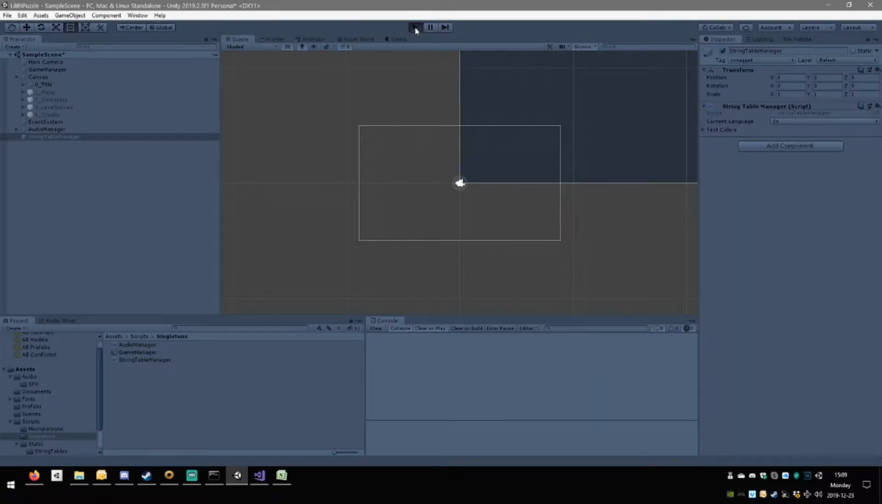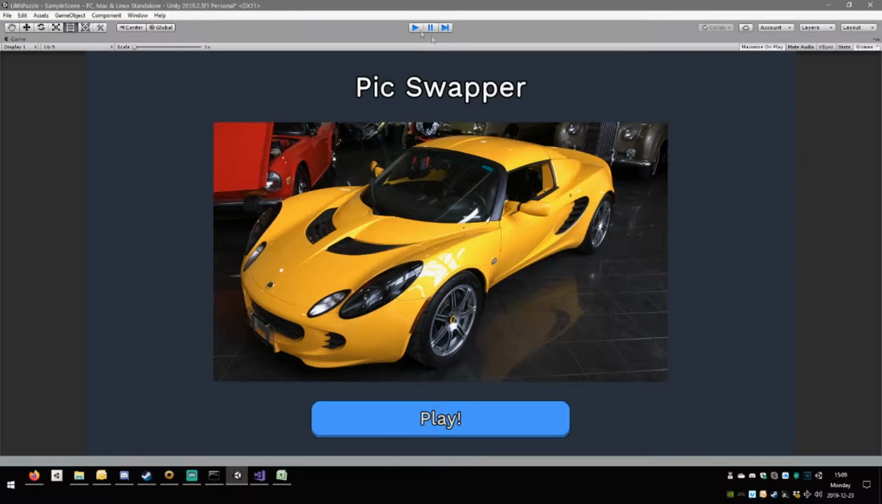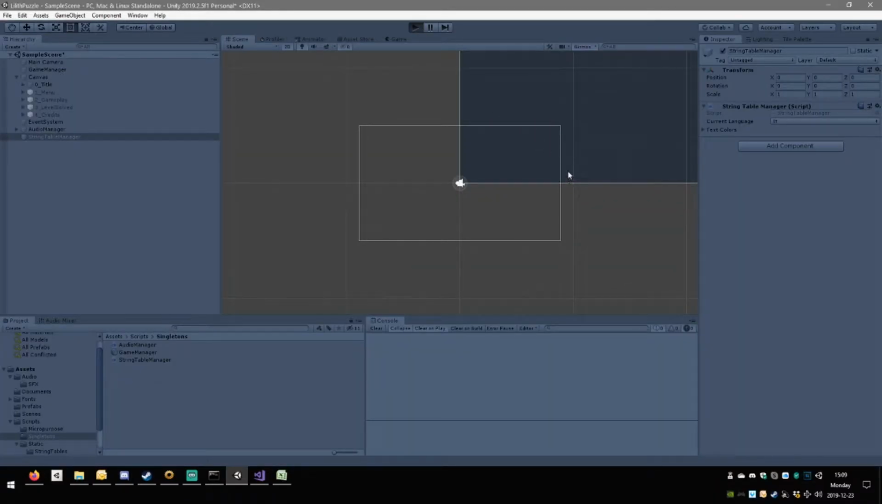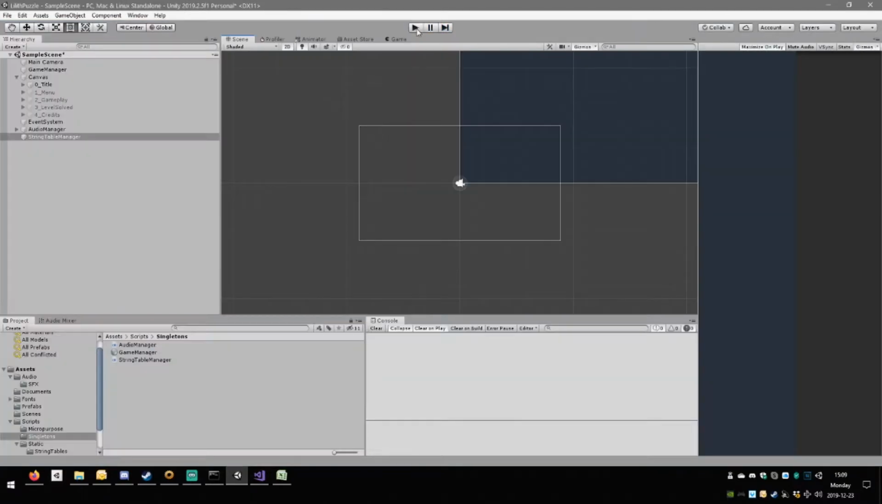So if I now press play, see it says play? But if I switch the language to Italian, and you press play, now it's in Italian. See that? That's how this functions.